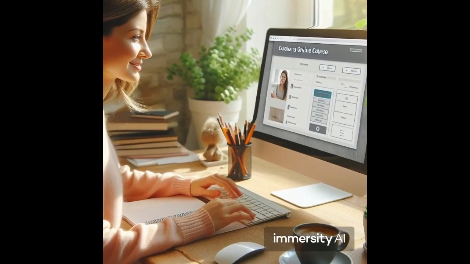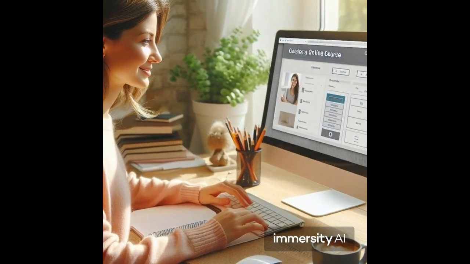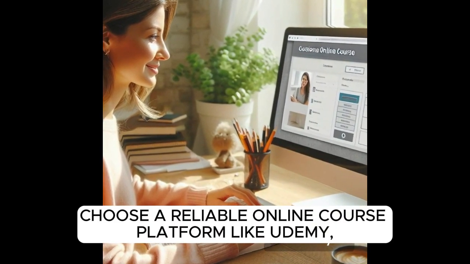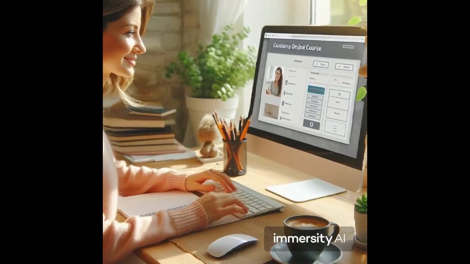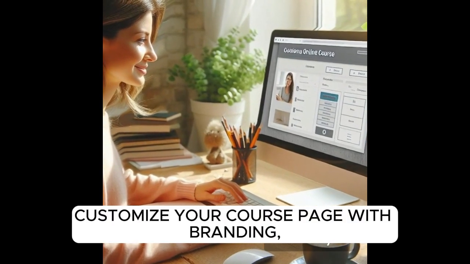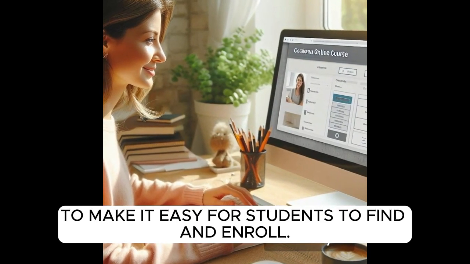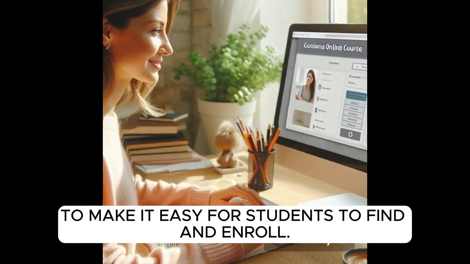Step 3. Set up your online course platform. Choose a reliable online course platform like Udemy, Teachable, or Thinkific to host your course. Customize your course page with branding, descriptions, and optimizations to make it easy for students to find and enroll.